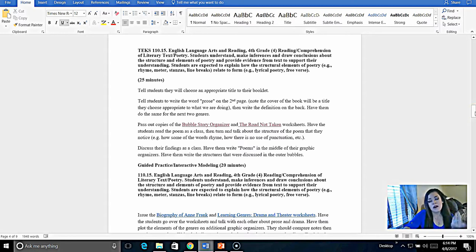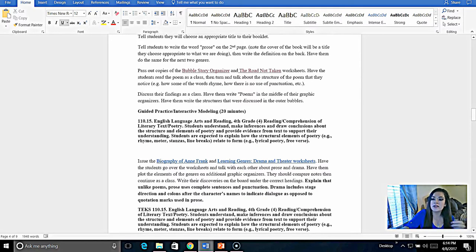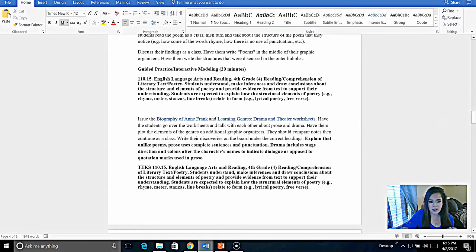And then I'm going to pass out this bubble story, The Road Not Taken. They're going to go over it, and then they're going to interact with each other and get ideas from each other. That way they can get examples on how they view a poem and drama, biography, like right here.